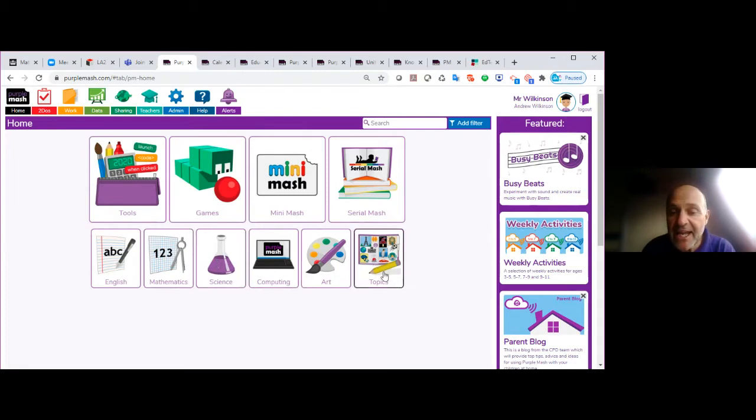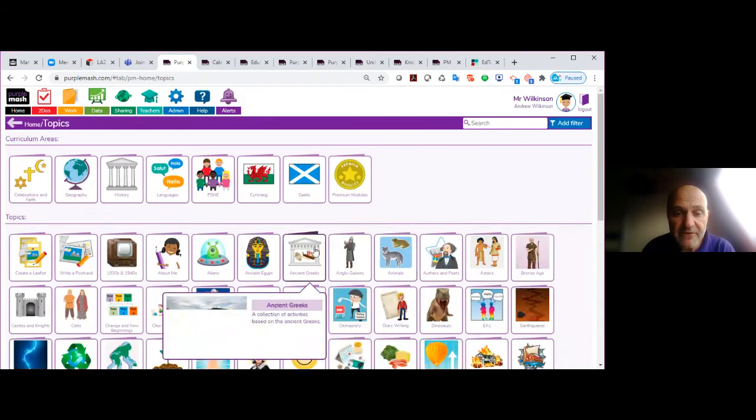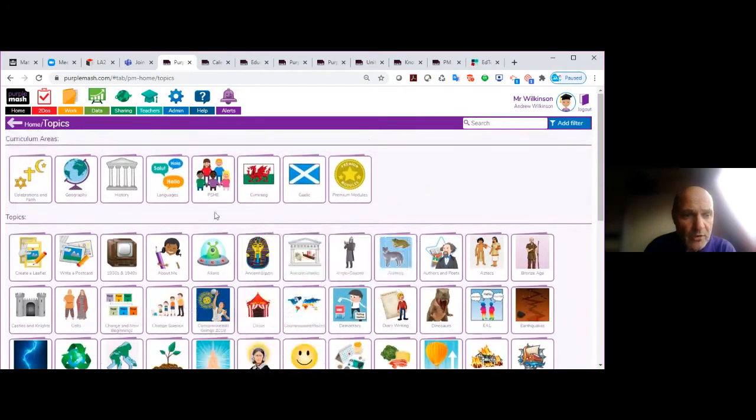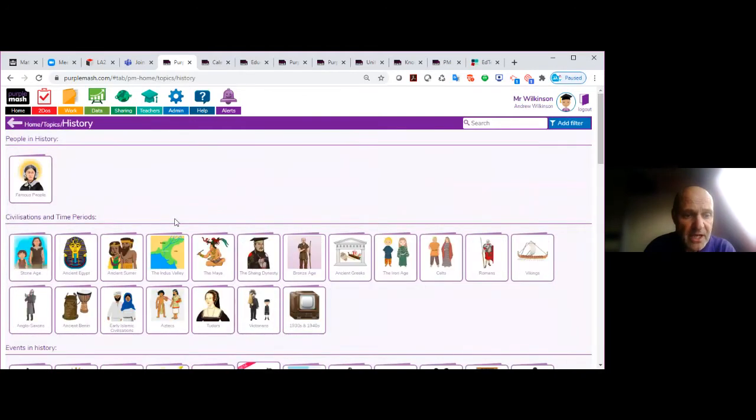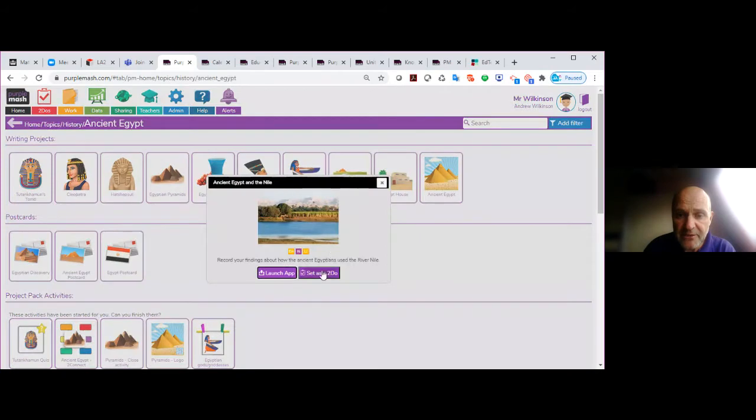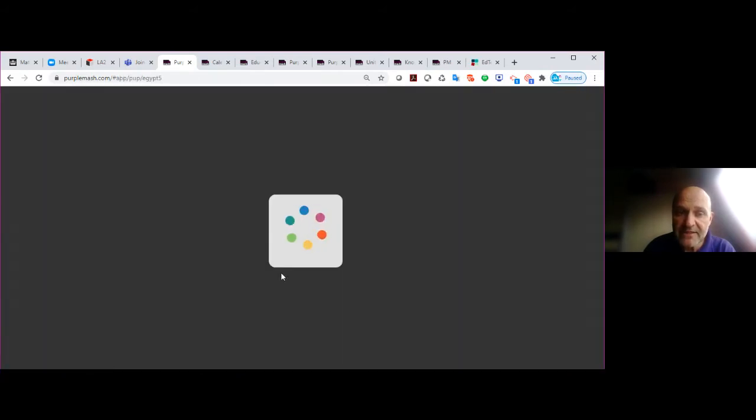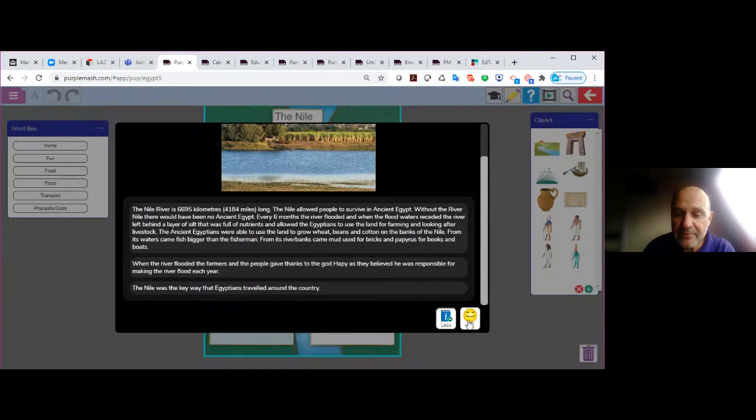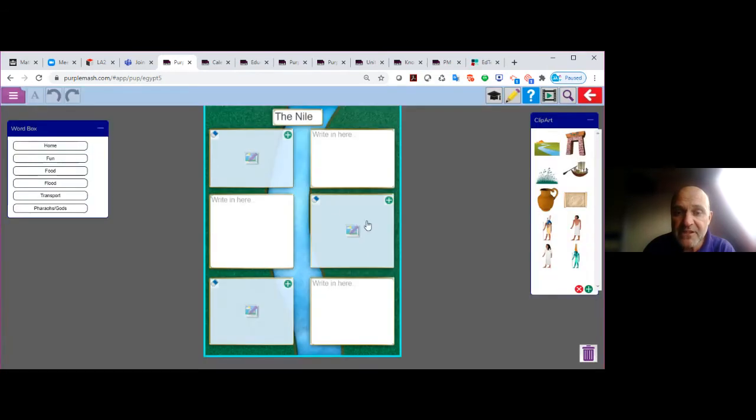Now, if I just click on one of these, let's go for a history topic, and we might want Egyptians, and we might want the Nile. I can set this as an activity, but I'm just going to have a quick look at it so you can see what I mean. So we've got some more information that they can look at if they're doing some research. You've got your template here.